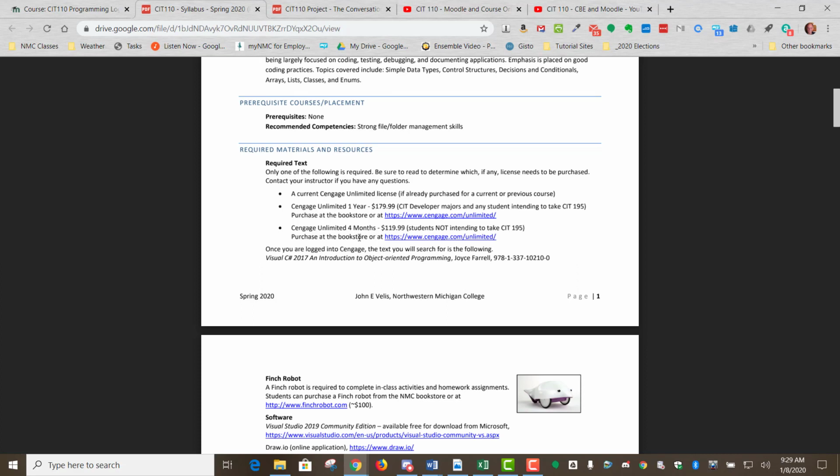You'll see that there are two licenses that you can have. There's a 4-month and a 1 year. If you are taking CIT 110 as a non-developer and you believe that you're not going to want to take CIT 195, which is the sequential course to that, I would suggest the 4-month. If you are a CIT developer, I would highly suggest that you sign up for the 1 year. That's going to be significantly cheaper, and you'll be able to take CIT 110 and CIT 195 under that same license.